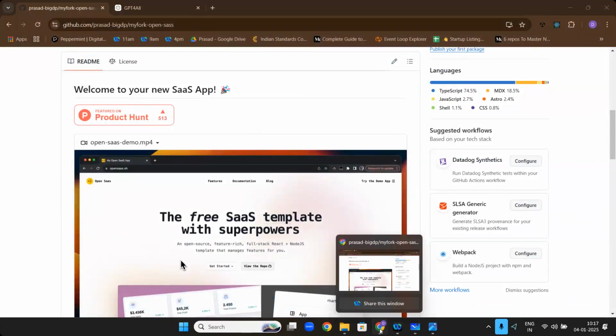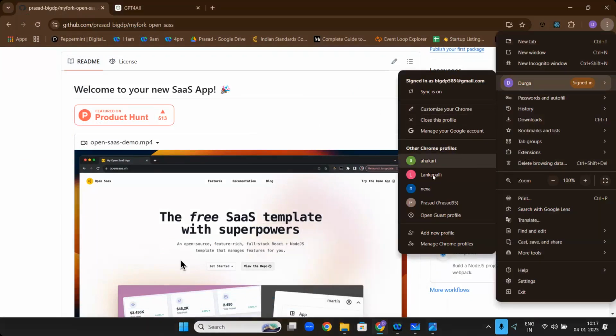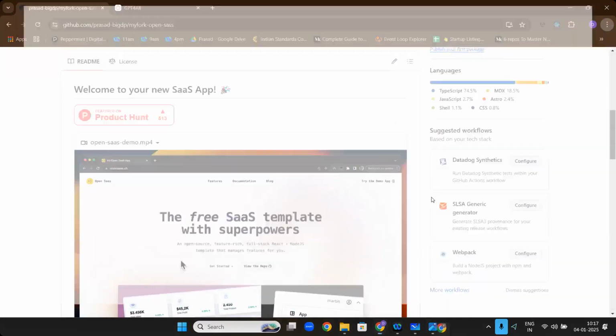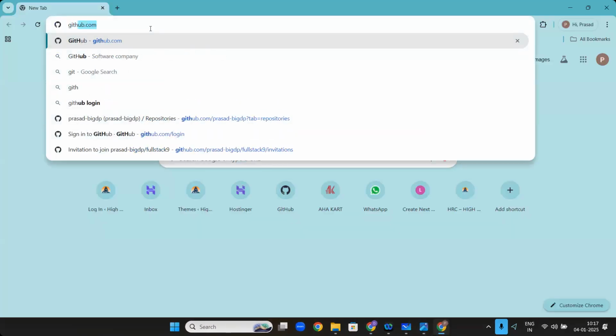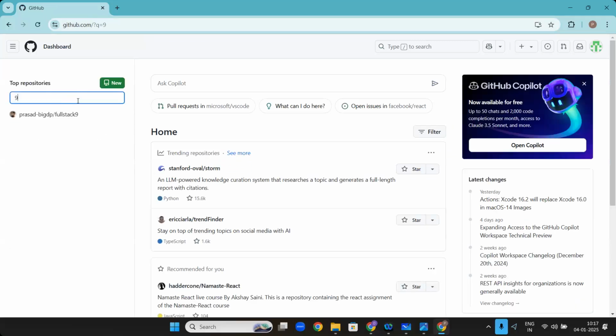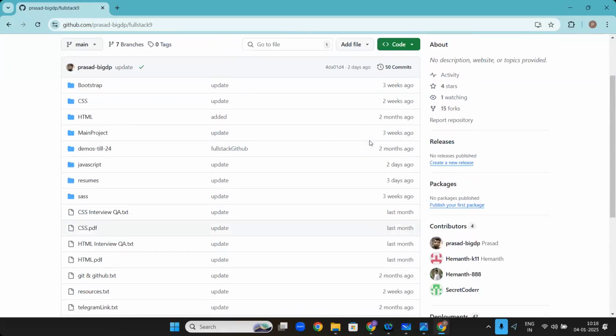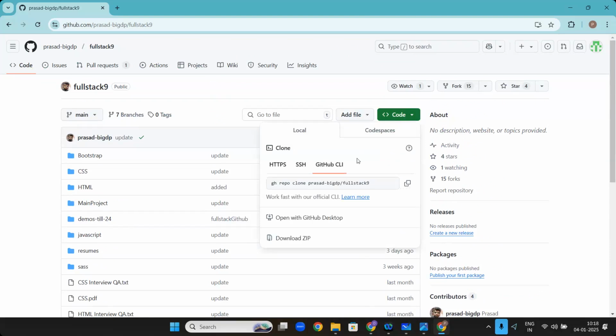Just because you forked doesn't mean it will always get updated. If you remember, while I explained this class, last time I forked one of my other GitHub repositories. Now if I go to GitHub, full stack 9, you see this one is updated. When I explained the code, I did this, right? But whether it is always staying updated or not, how do you know?